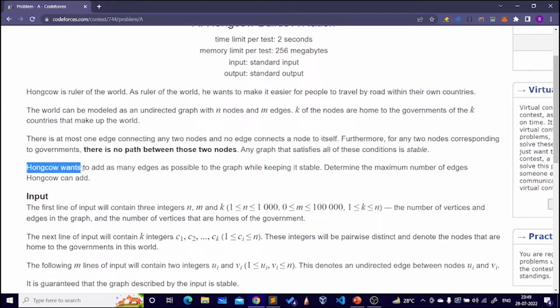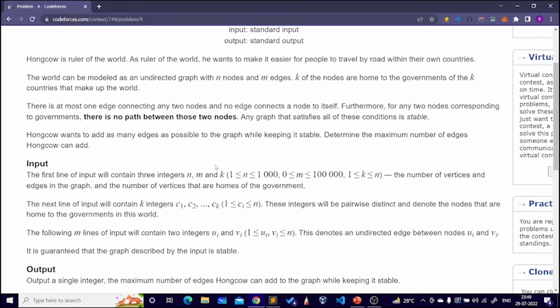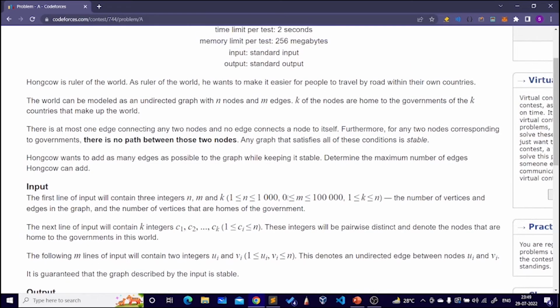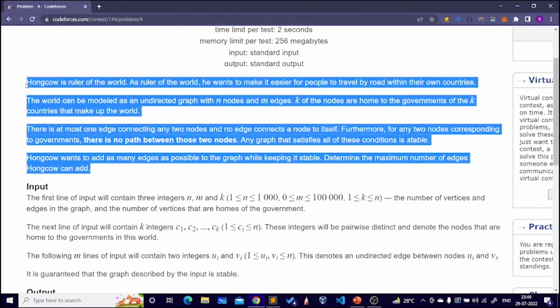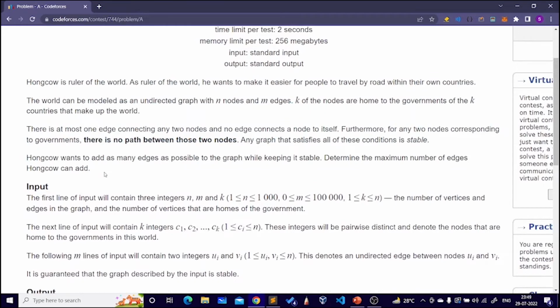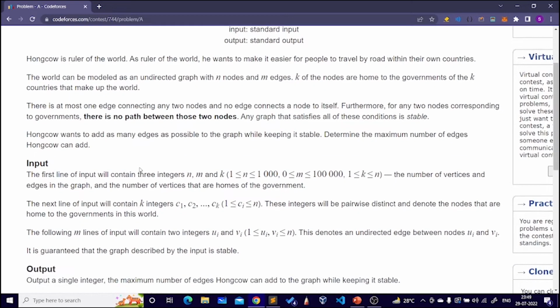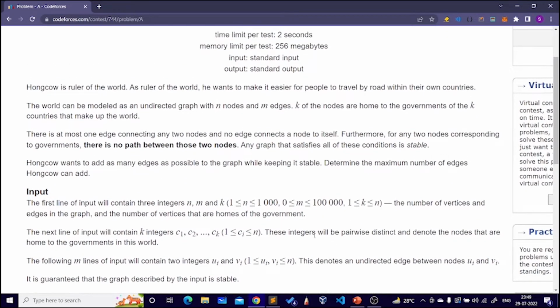Now Hongkow wants to add as many edges as possible to the graph while keeping it stable. So determine the maximum number of edges Hongkow can add. This question is easy if you are good enough in DFS, and it just needs a very small observation. So let's directly get into the solution.